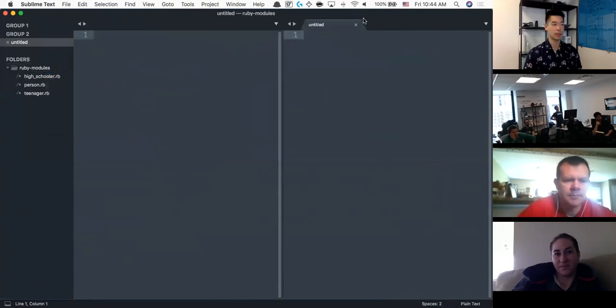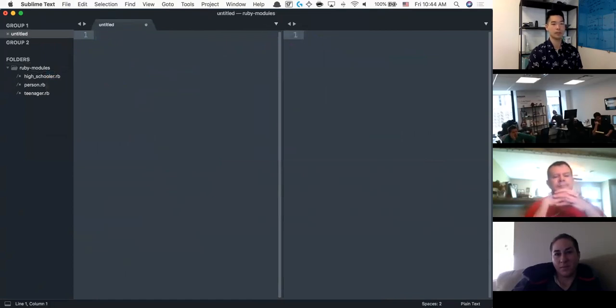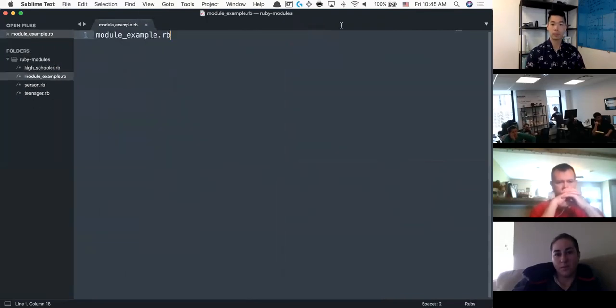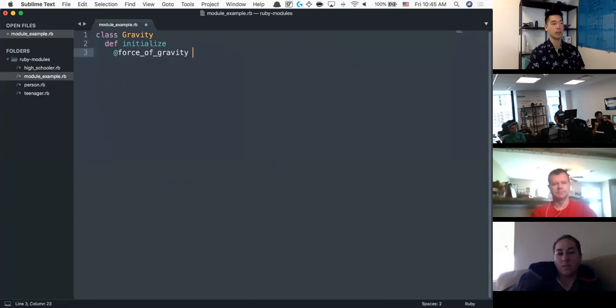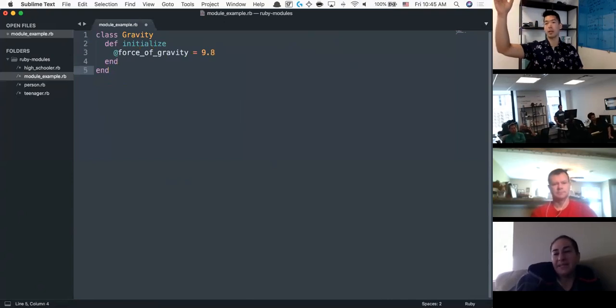So let's do outer space. Let's call this module example. All right, let's say we have the force of gravity, class gravity, and then def initialize, and the force of gravity on Earth is 9.8 meters per second, meaning that you start off at 9.8 meters per second. Every corresponding second after that increases by 9.8 meters. That's how much faster you're going to hit the ground.